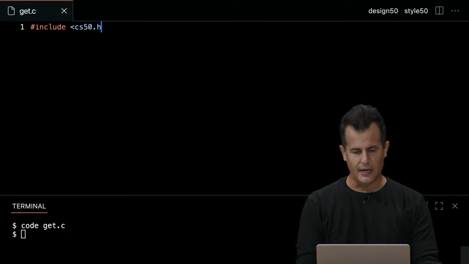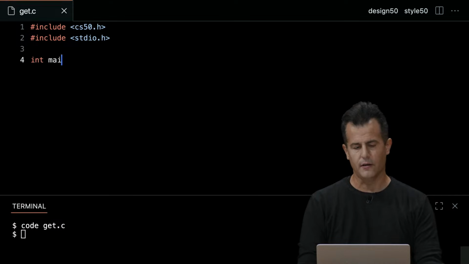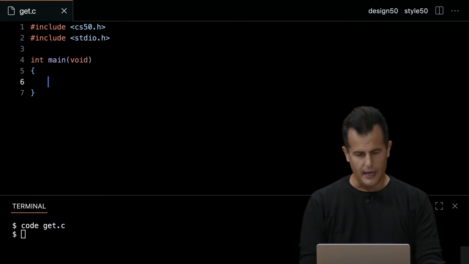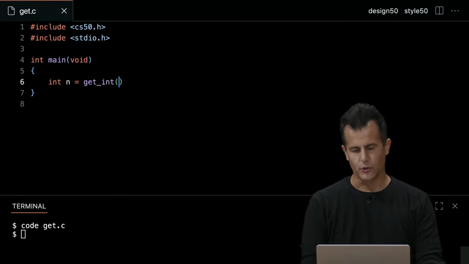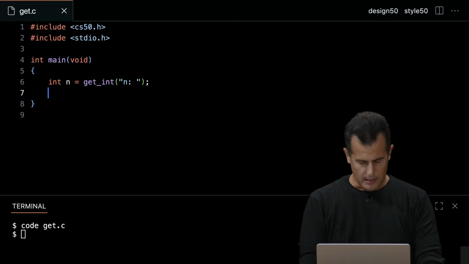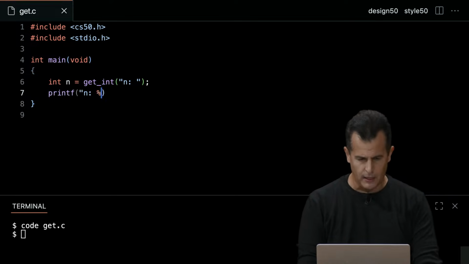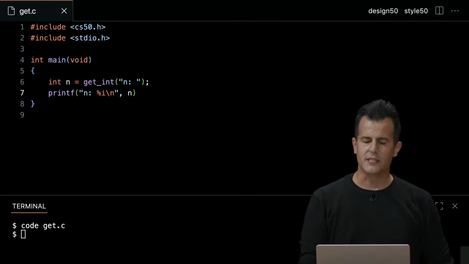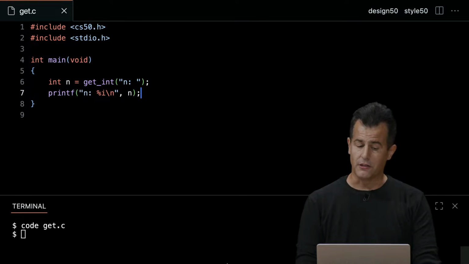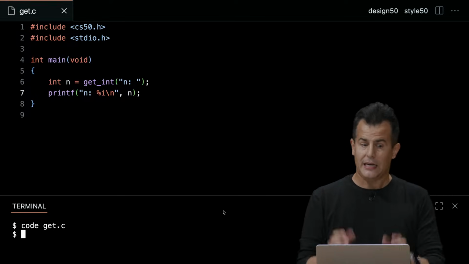Include cs50.h, include stdio.h, and then inside of main, let's go ahead and declare an int n, set it equal to get_int, and we'll just ask the user for the value of n. Then let's go ahead and print out n's value verbatim back by just doing "%i\n", comma n. So this is not a very interesting program, because this program is simply using the get_int function in order to get an int and store it in n.